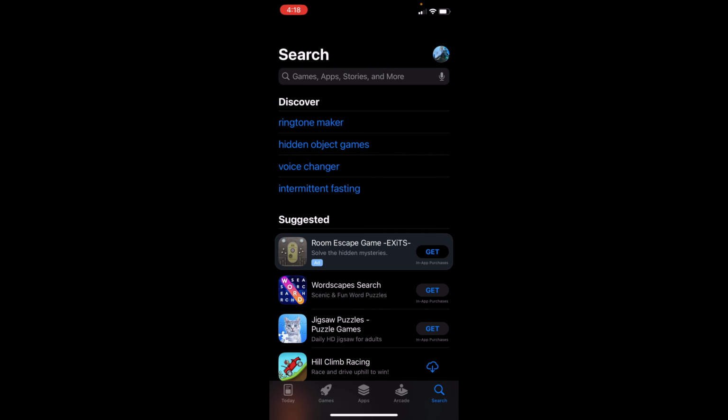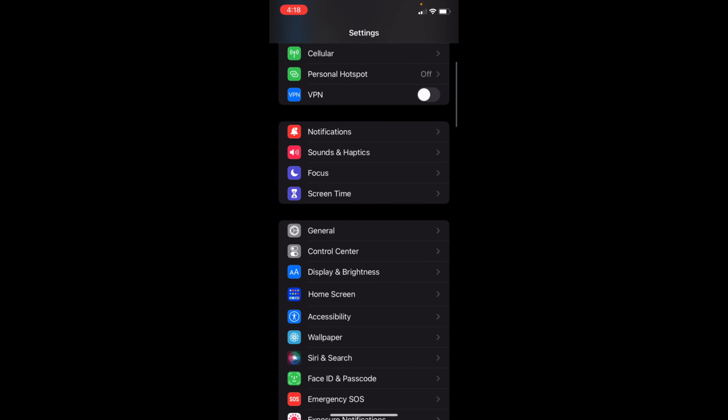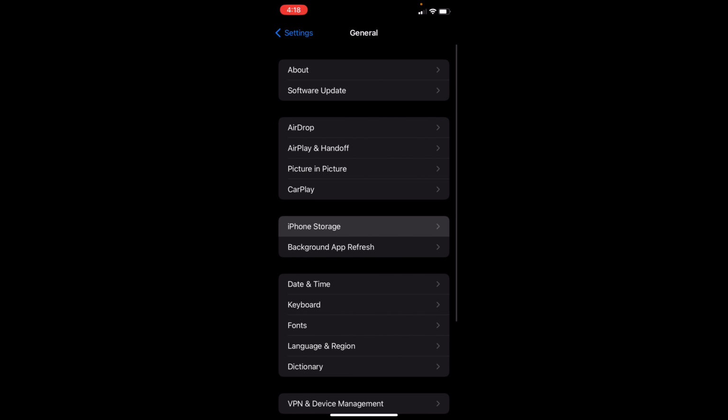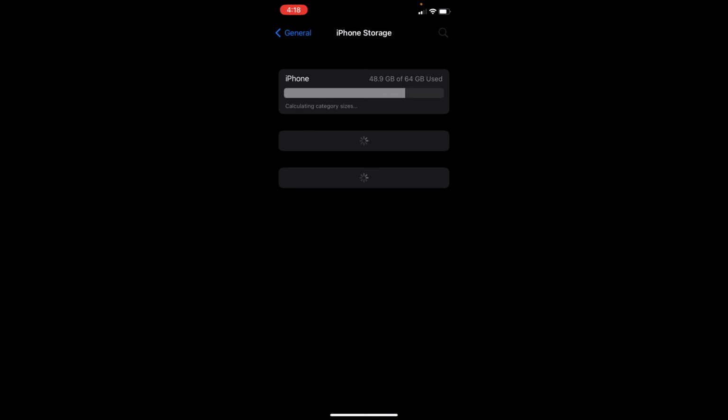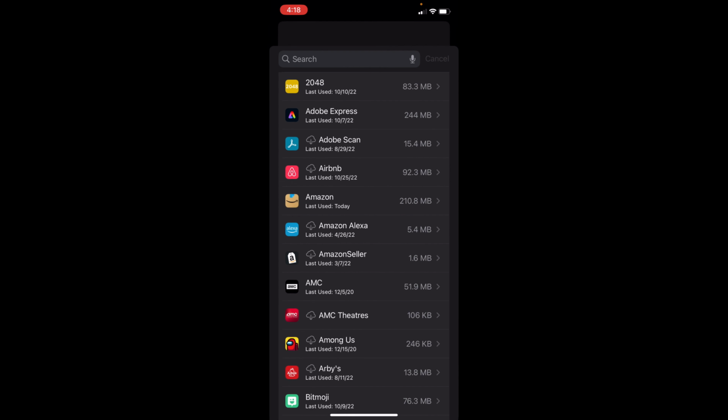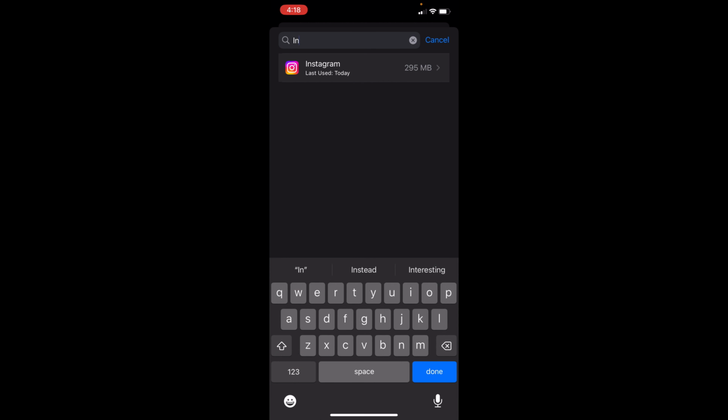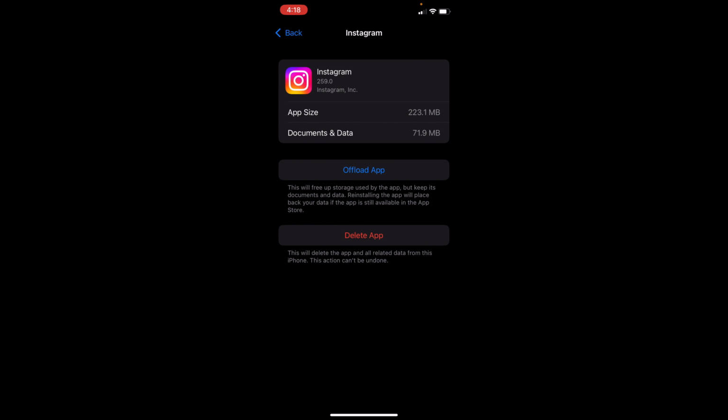Another thing you can do is hop out of here, go to settings, scroll down to general, click on iPhone storage, and you're going to try to find the Instagram app. Once it finally loads, go ahead and search for Instagram, and you want to offload the app. All this will do is free up some storage used by the app, but keep its documents and data safe so you don't have to worry about any of your data or posts disappearing.